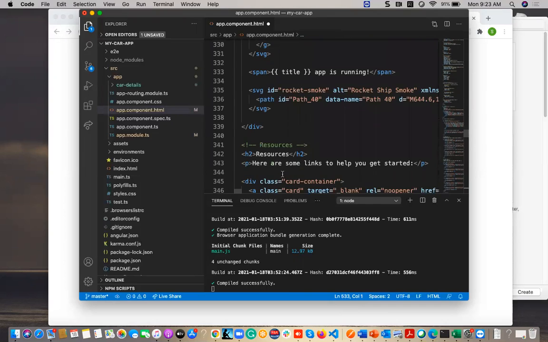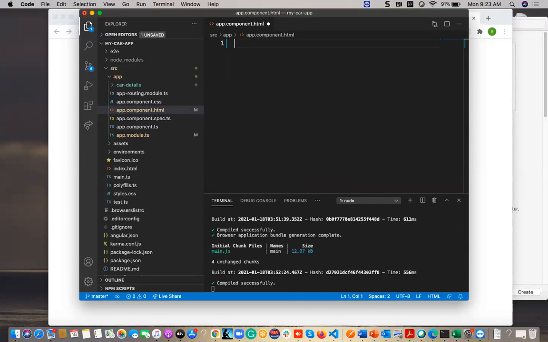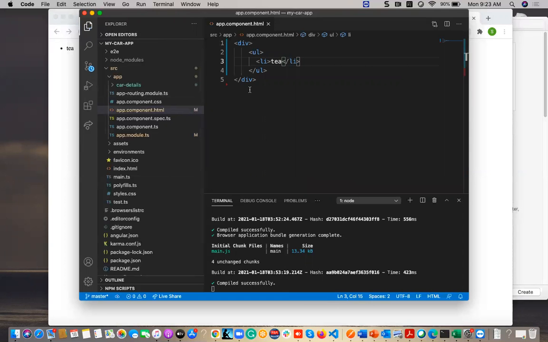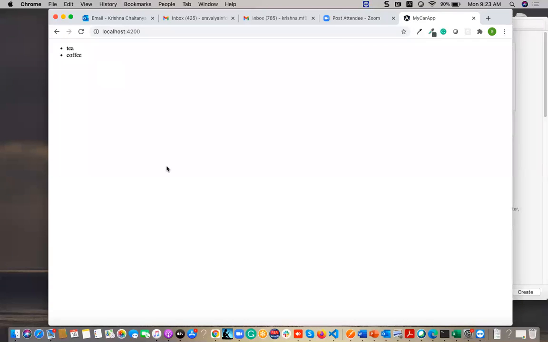Okay, so let me give some non-div only. We'll give some components. Okay, so now we are finding that view. Okay, the one is like some coffee. Okay, and cool.